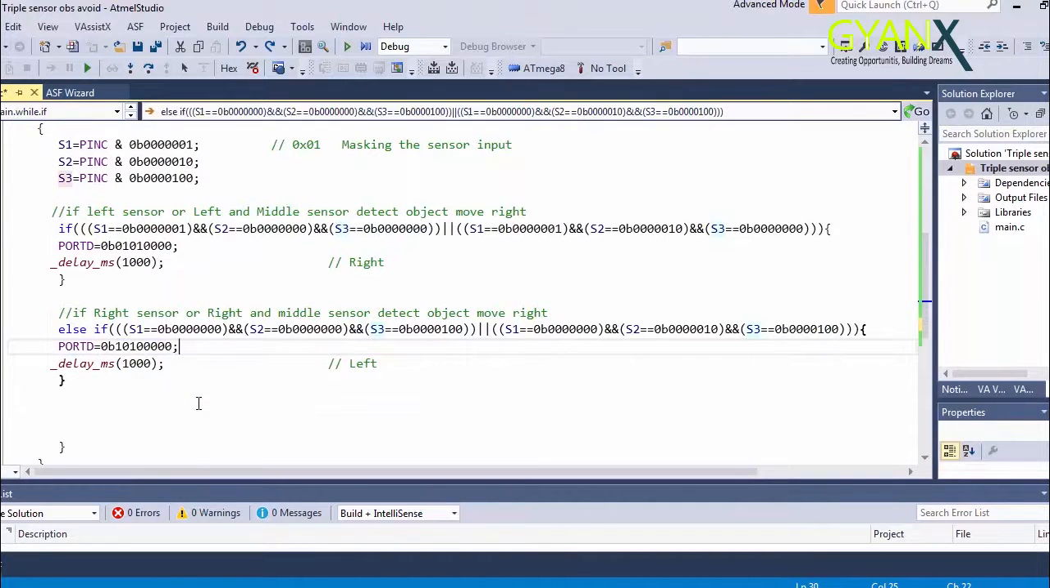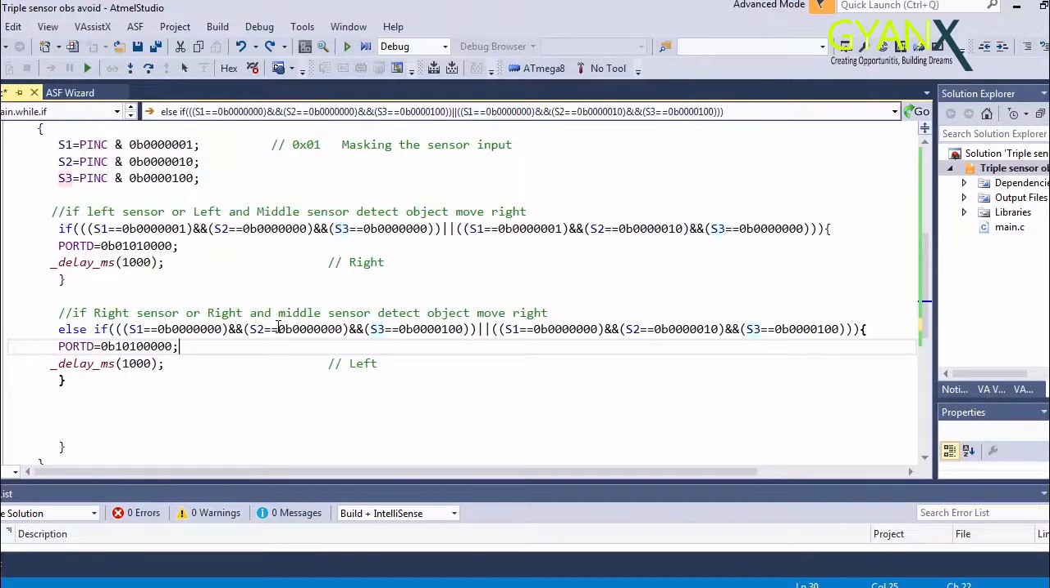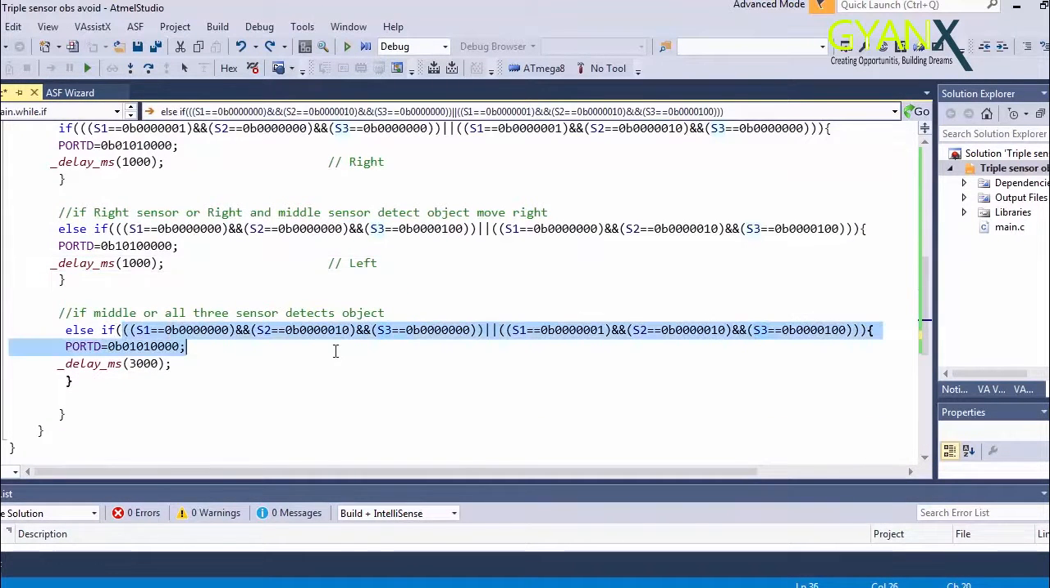If this is also not the condition, this is not the input we are getting from the sensors, then check if the middle or all 3 sensors are detecting any object or not. If yes, then take a 180 degree turn. So our statement would be: if only the middle sensor is sending 1 to the microcontroller, or all the 3 sensors are detecting an object, that means all the 3 would be sending 1. If either of the conditions is satisfied, then our robot should take a 180-degree turn either from the left side or the right side. We are taking it from the right side.